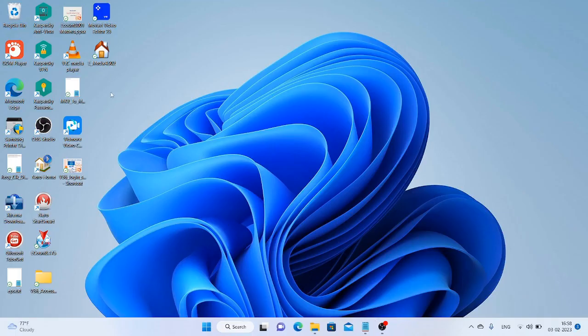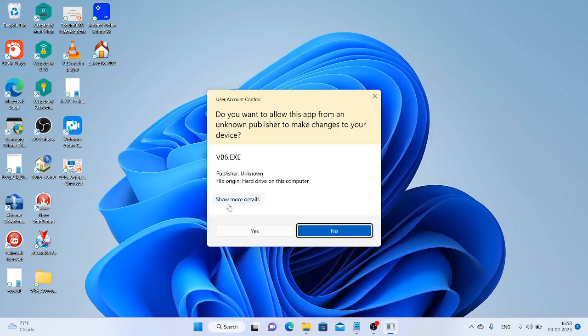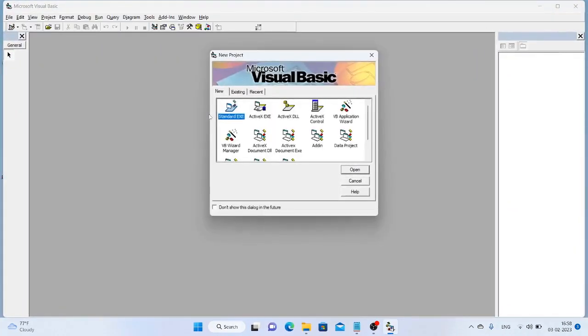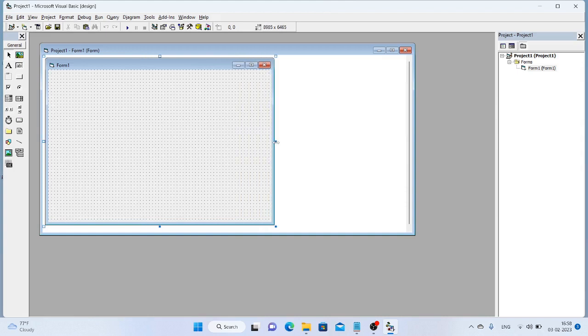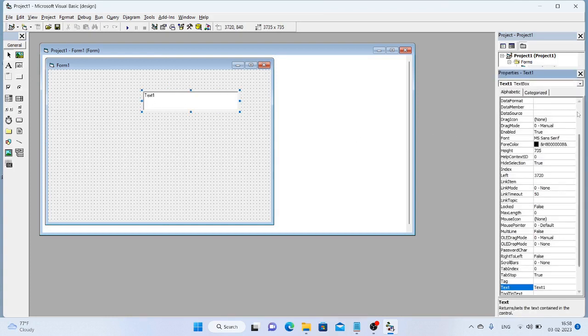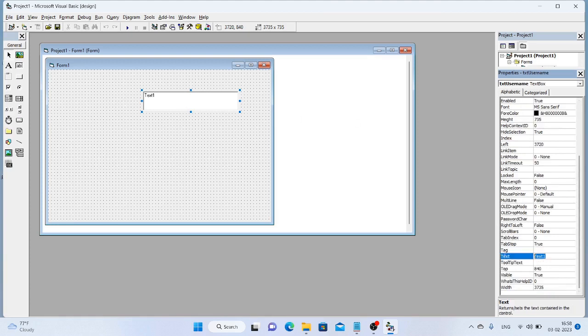Let us start. Open a standard EXE. Create two text boxes, one for user ID and the other one for password. Use the name txtUsername. This is the size.